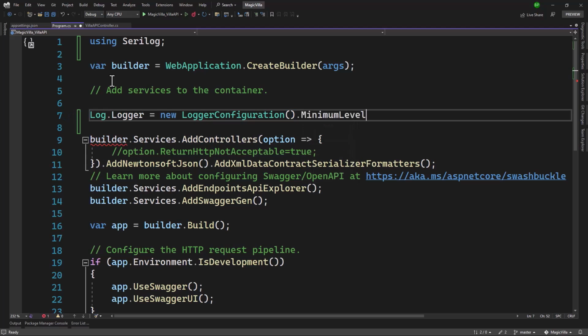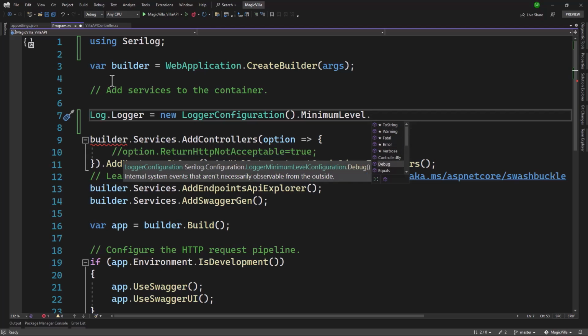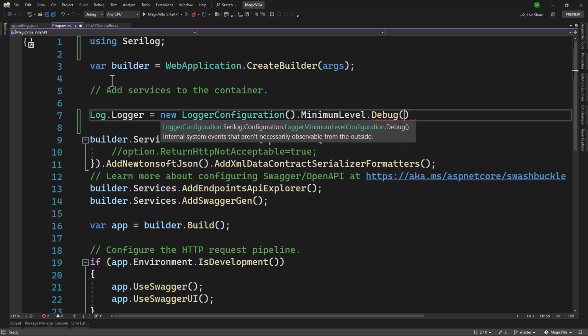One of them is the minimum level. Here we basically define what is the minimum level that we want. We will only log at or above that level. You can set that to be warning, error. We should also have information and warning. So you can select whatever you want. If you want the debug, we can select that as well. So anything above the level of debug will be logged.